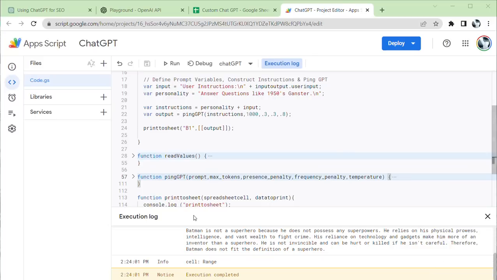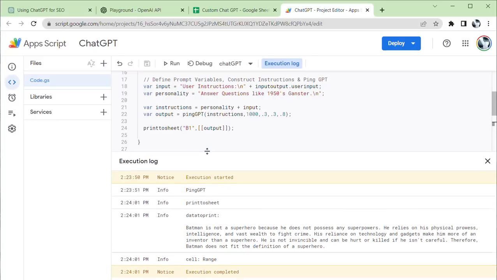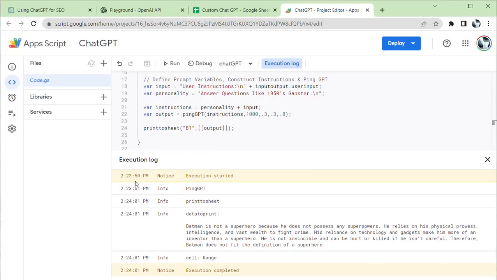All right, it took a couple tries here, but it finally output a response when we pinged it. So we pinged it at 2:23 and got a response about 10 seconds later. But here's the deal: Batman is not a superhero because he does not possess any superpowers. He relies on his physical character. He's not convinced or can be hurt. So I still don't like it. I wouldn't consider this a 1950s gangster personality. Looks like we got everything in there, but again, you just have to keep tweaking this and build your prompts. We'd have to test in the playground to see if we can get it to work better. Maybe in a future video I'll do that.